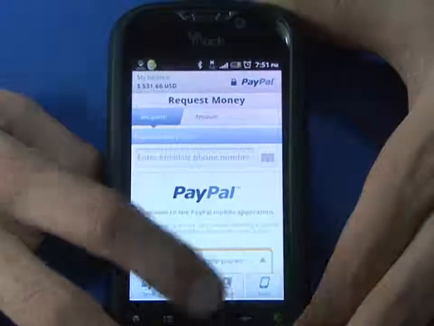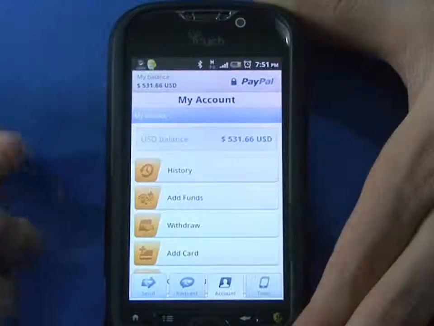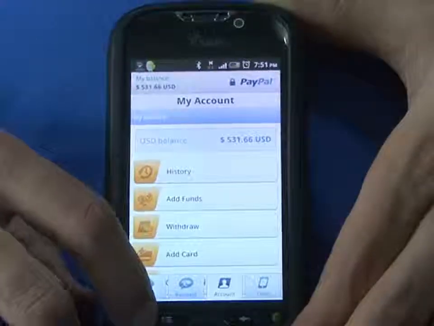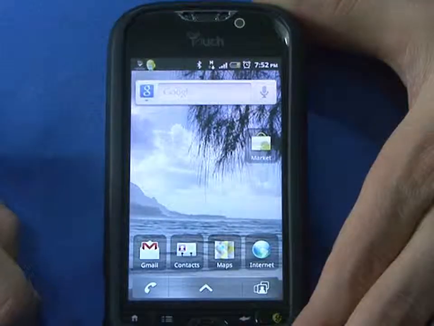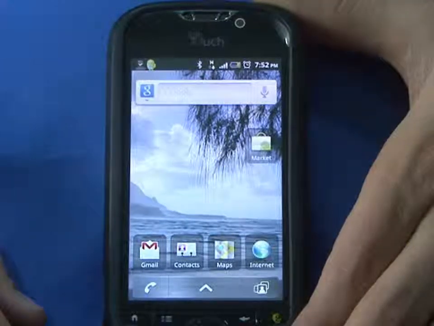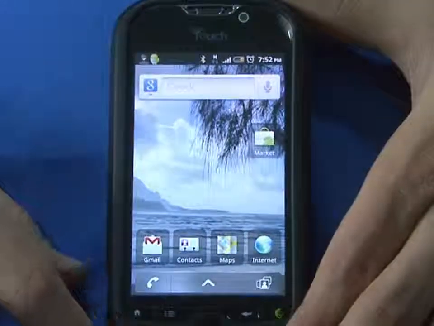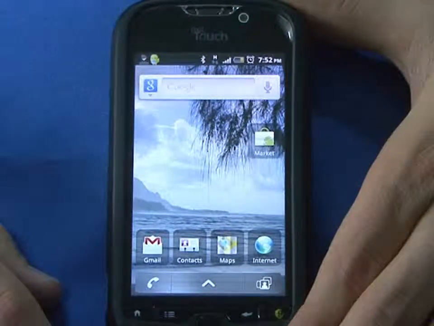It can show me my balance there. I can see my history, and I can access my account just like normal. Not tons of settings on the PayPal app, but it is definitely useful if you're out and about and need to send money to somebody and they don't have a credit card, or you'd like to pay them in another fashion rather than writing a check or giving them cash.